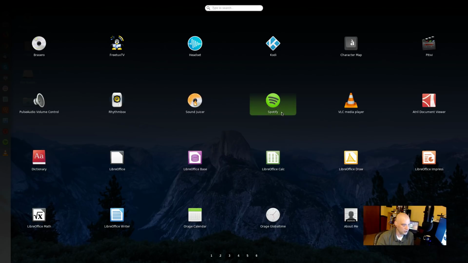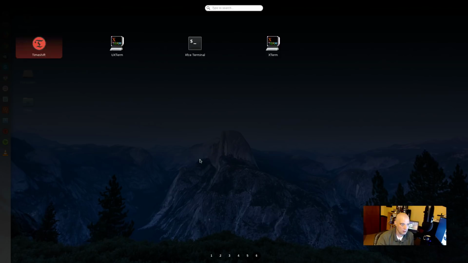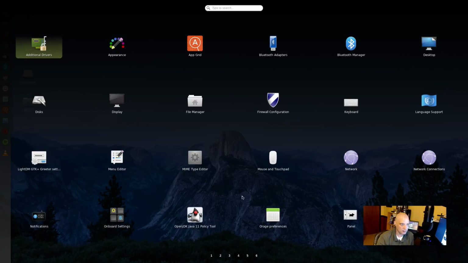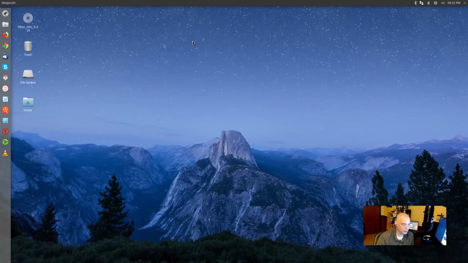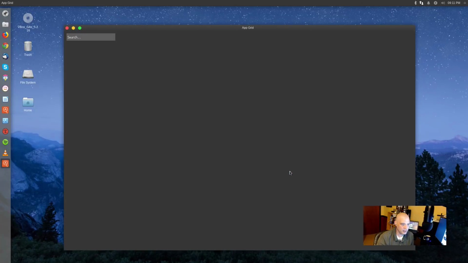Rhythmbox, Spotify is also here. Again, not free and open source software. VLC is good. Oops. And let's see what else we have. AppGrid, of course, for our GUI, I guess, package manager here.